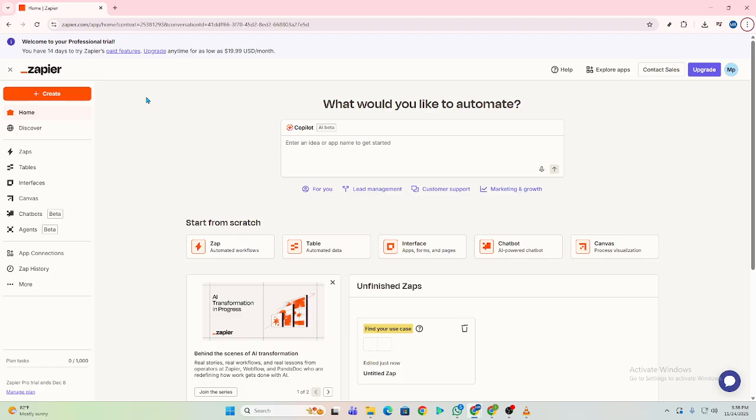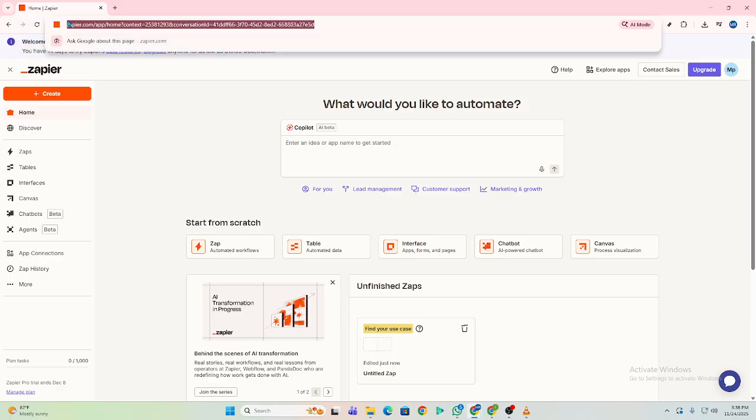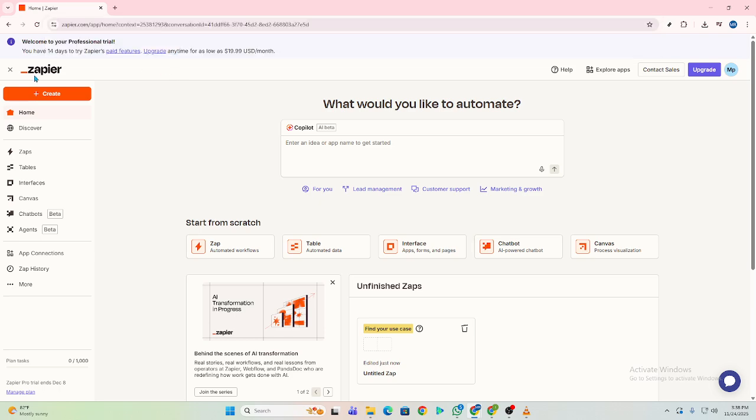Let's get started. First, begin by heading over to Zapier.com, which is the tool that will let us bridge Google Drive and Outlook together. Once you're on the homepage, simply open Zapier so the dashboard loads and you can access all the automation tools available.